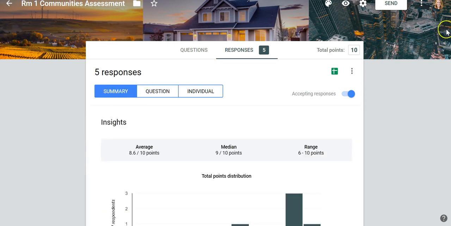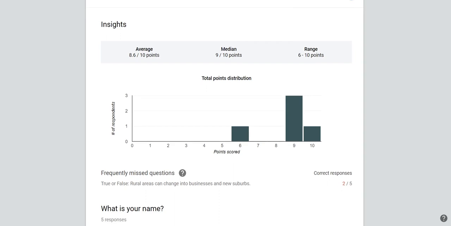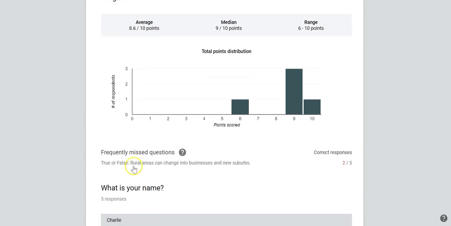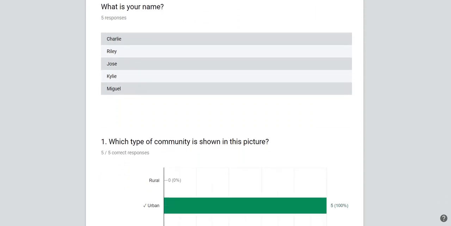So there are a few different tabs up here that you can view. You can view it as a summary. So you can look to see how students did on questions as a whole. This even says the frequently missed questions from my class. You can also look at questions one by one.